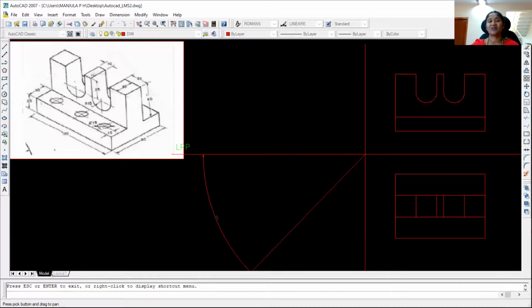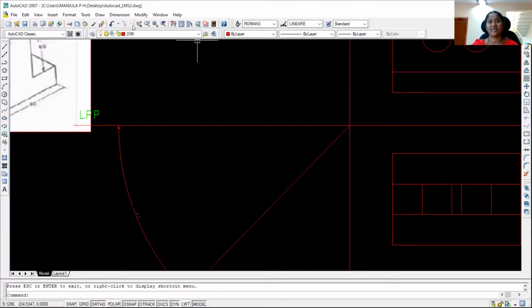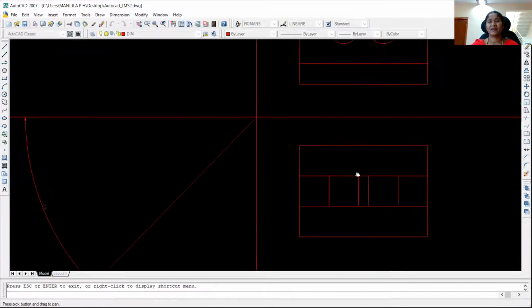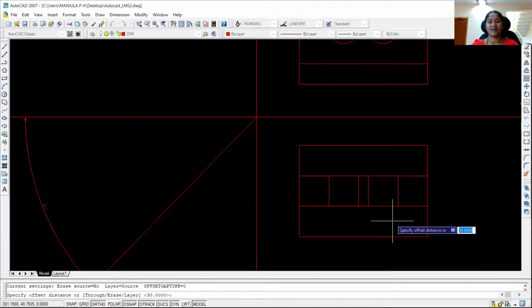And from this end to here, it is given to be 15 mm. So for that, I have to draw, in order to mark the center points for these holes, we are going to offset this line by 15 mm on this side, offset this line by 15 mm on this side, and this horizontal line also by 15 mm. So for that, offset, O, enter. The distance is 15 mm, enter. So select the object to offset.